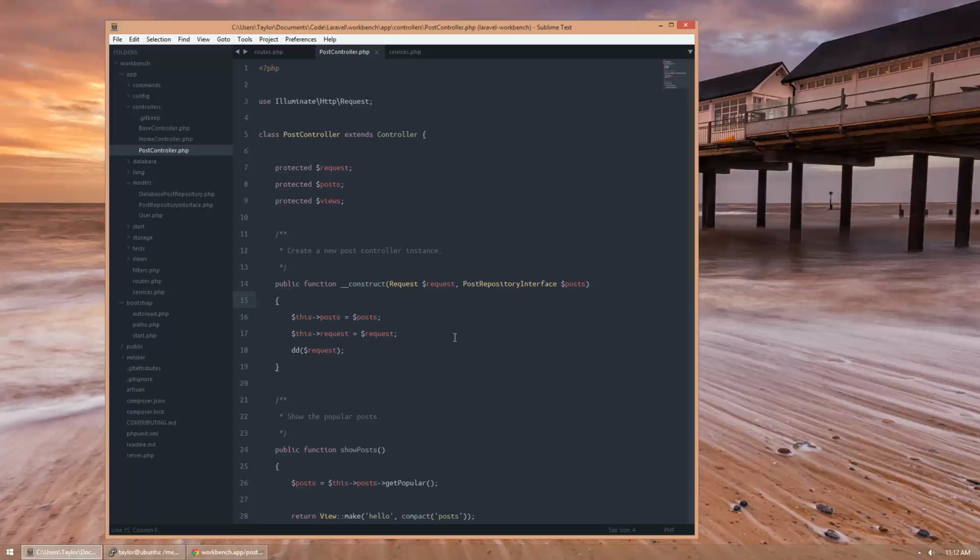And the reason is that for most concrete instances, you don't have to do anything. And when I say concrete, I mean something that's not an interface or an abstract class or something like that. Okay, this is a concrete instance. I can just type-hint it. The container will say, oh, request, I know how to resolve that, and it will inject it in, and everything's great. So that's really all I need to do there.